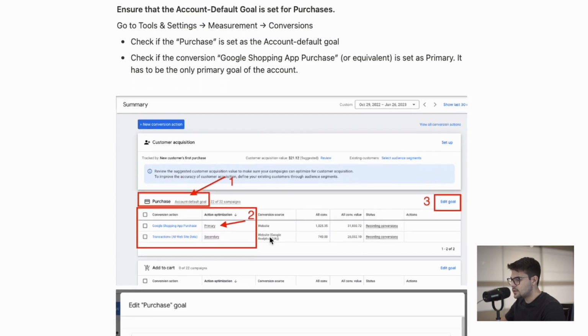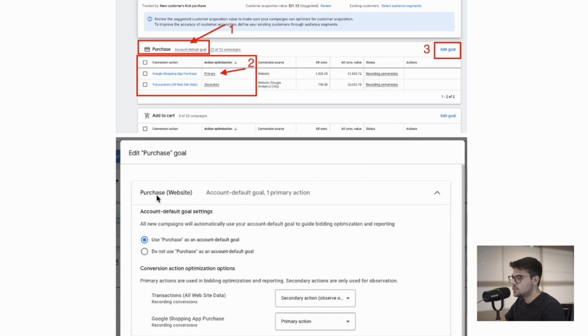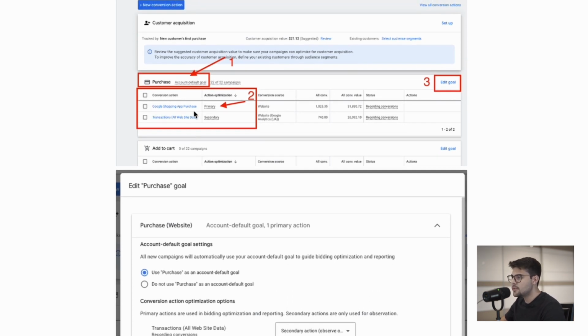So to do that, you simply go to Edit. You go to Purchases and you use Purchase as the account default goal. And down here, you make sure that the Google Shopping app purchase is the only primary action. Every other purchase event, for example, the one that comes from Google Analytics, is secondary. That's how you tell Google to only focus on the actual conversion, from Shopify.